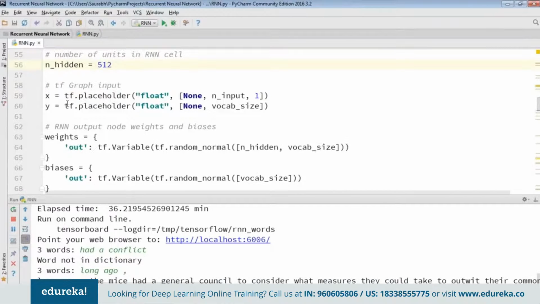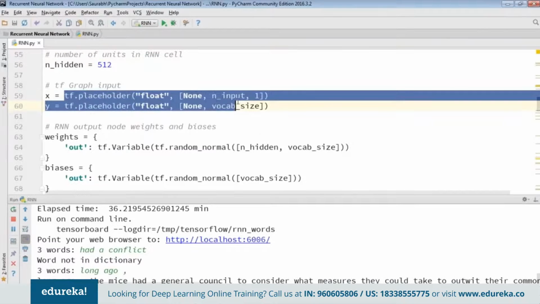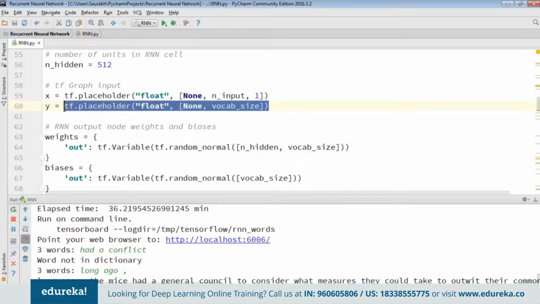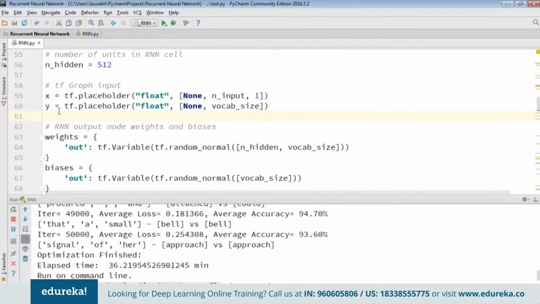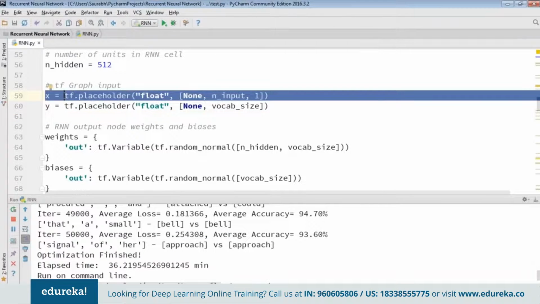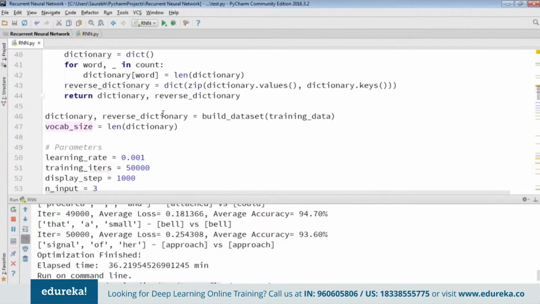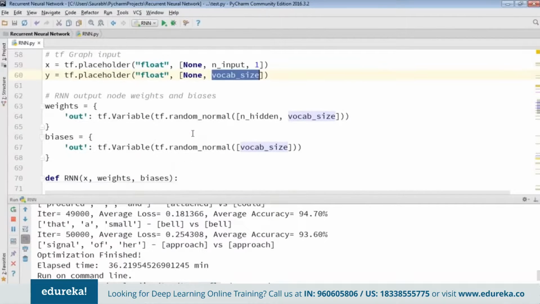Then we need to define X and Y. So X will be our placeholder that will have the input values, and Y will have all the labels, all right, vocab_size. So X is a placeholder where we'll be feeding in our input dictionary. Similarly, Y is also one more placeholder, and it'll have a shape of None, comma, vocab_size. Vocab_size we have defined earlier, as you can see, which is nothing but the length of your dictionary.